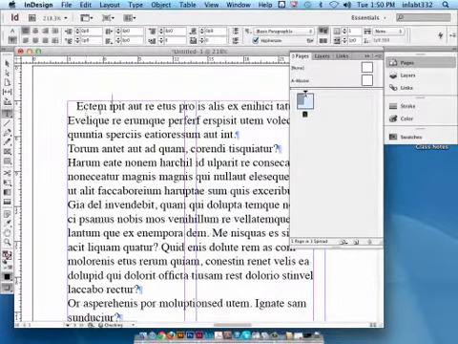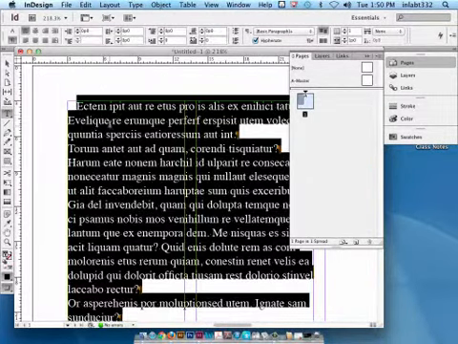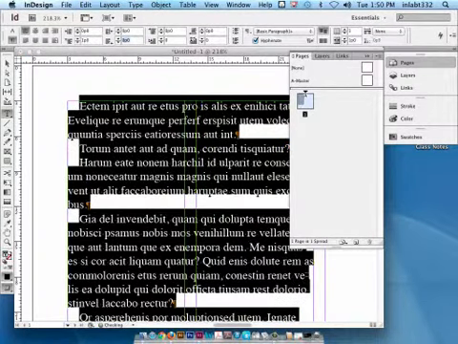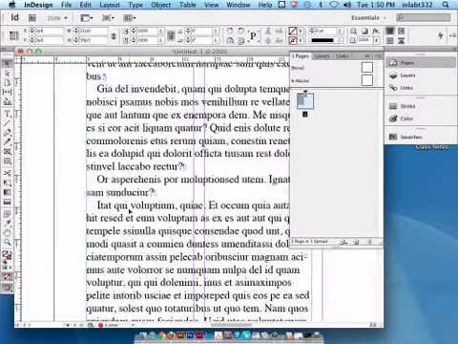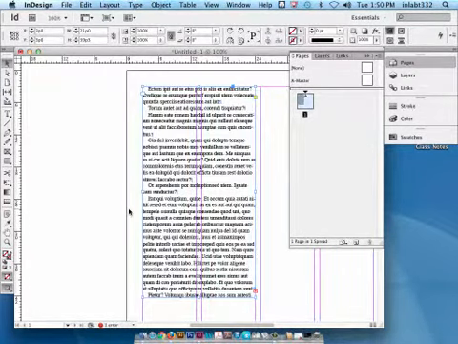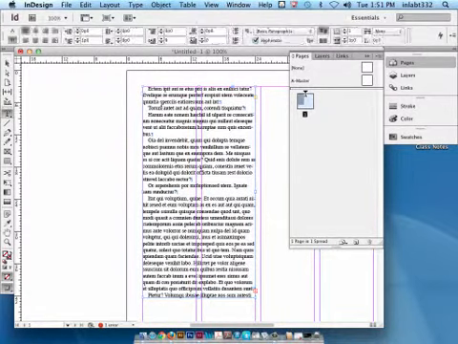Now, if you wanted all of your paragraphs to have first line indents, you would select all, which is Command A or Control A, depending on if you're Mac or PC. And I could put a one pica first line indent on every paragraph of this text. So sometimes you want a first line indent, sometimes you don't. So there's the way to do it.